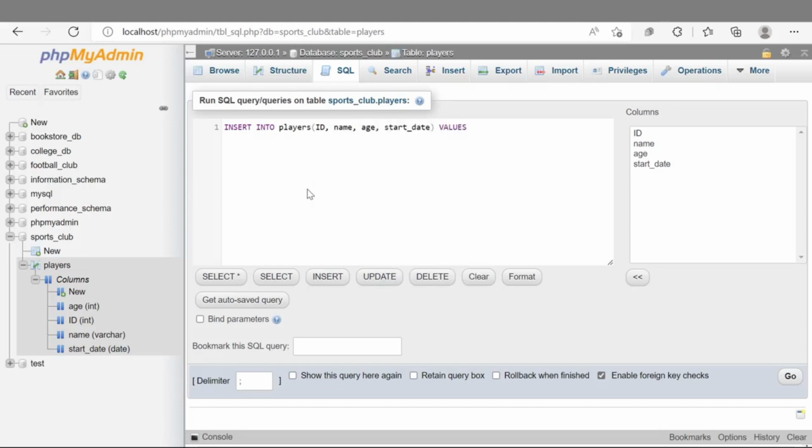Next, I insert the values keyword and then add the values I want to assign to each column within a pair of parentheses. I start adding the data for a new player named Yuval, age 25, with an ID of 1 and a start date of 2020-10-15. It's important to use the correct format of year, month, and day when entering dates in a table. Otherwise, an error message will appear.